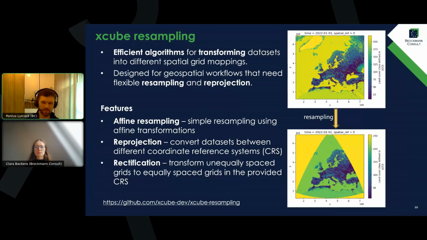Just as one of the more useful examples here, XCube's very capable resampling framework. It's obviously a very common task in this kind of data analysis. You have heterogeneous sources. They're probably to some extent from all different grids, and XCube then lets you do everything from a simple affine transform for scaling or rotation to reprojection or full-on rectification from an irregularly spaced set of points onto a standardized regular grid.